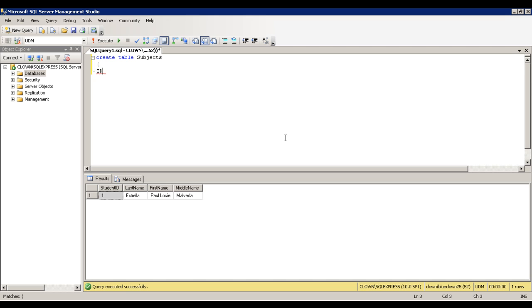ID is the variable name. Then int is the data type, not null, meaning it will not accept null values or empty value. Then identity 1 comma 1, meaning it is an auto number. The one here is the starting point and the one here is the increment.